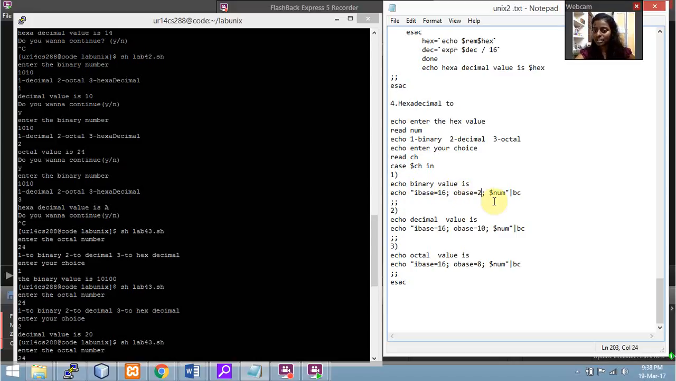So using this I'm going to directly calculate it and then print it. That's why I've given echo I base equals 16, O base is equal to 2, and $num, piped to bc. Whatever input I give to the bc, the answer will be printed. Similarly for decimal value, the I base will be 16 and O base will be 10, and for octal value I base will be 16 and O base will be 8.